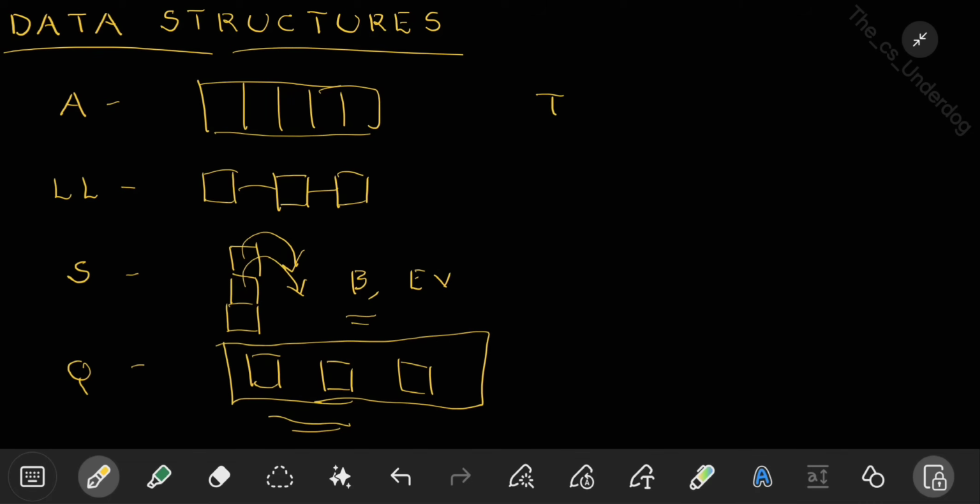What about trees? Trees are data structures which are used for representing hierarchical data. That is, if there is a parent and this parent has two children, and these children are having further children. Whenever you want to represent this sort of hierarchical data, trees are always the preferred data structures.